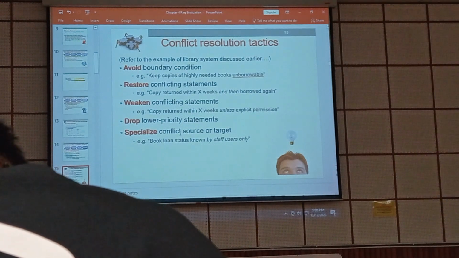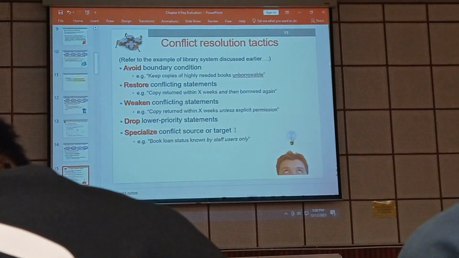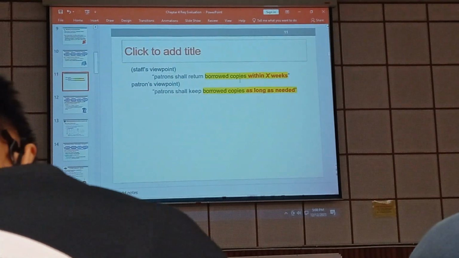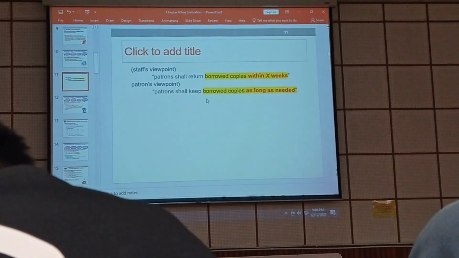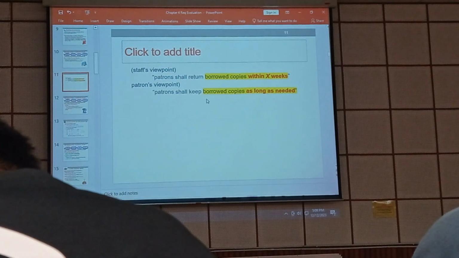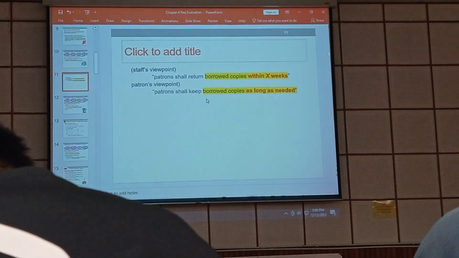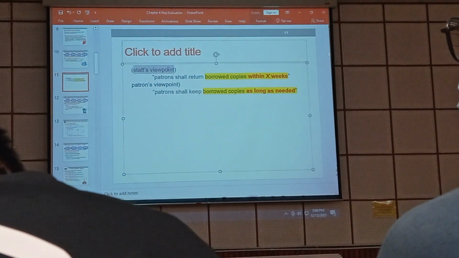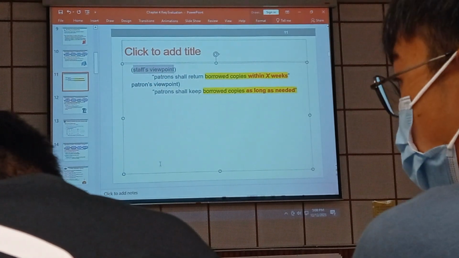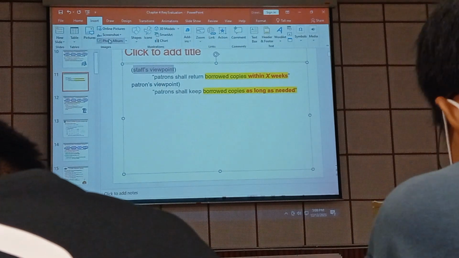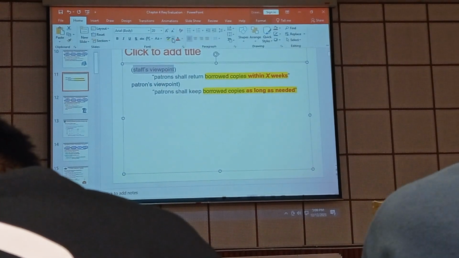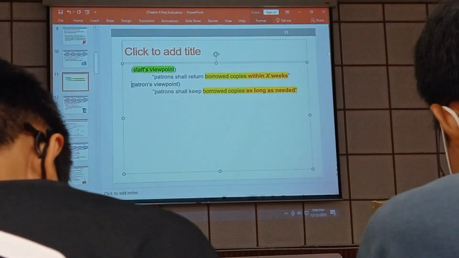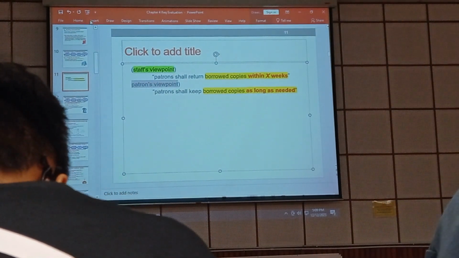Okay, what is specialize? Conflict source or target. Can anyone tell me which one is source, which one is target? Take one requirement, tell me which one is the source, which one is the target. Which one is source? Source is where the requirement comes from. Okay, so this is source. Right, this is source. Same. Which one is source? This one is the source.